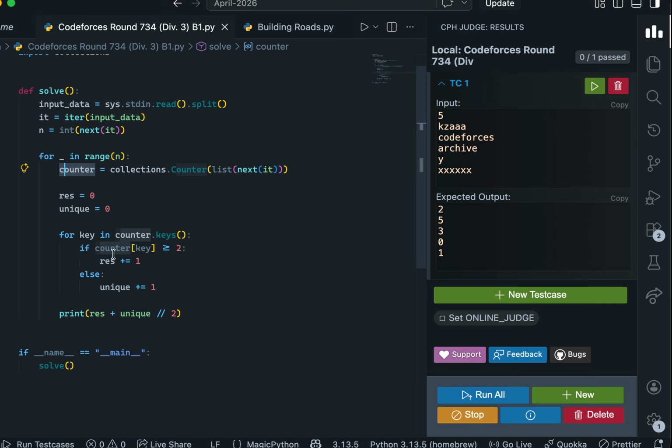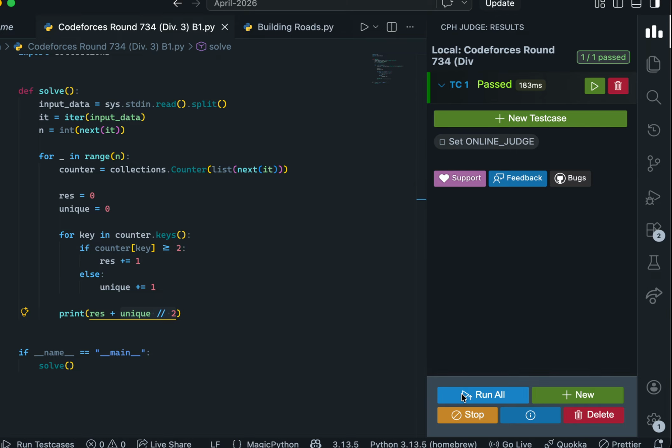If that character's count is greater than or equal to 2, that means each color gets 1, so res gets 1. Otherwise it must be unique, so we'll add 1 to the unique count. Then we add the amount of pairs, plus the unique count with floor division by 2. And yeah, that one was pretty simple as well.